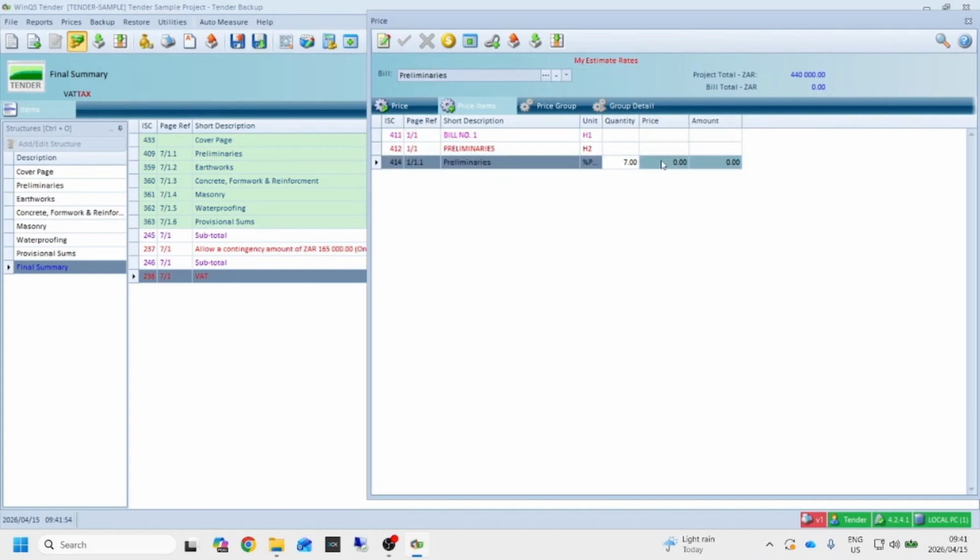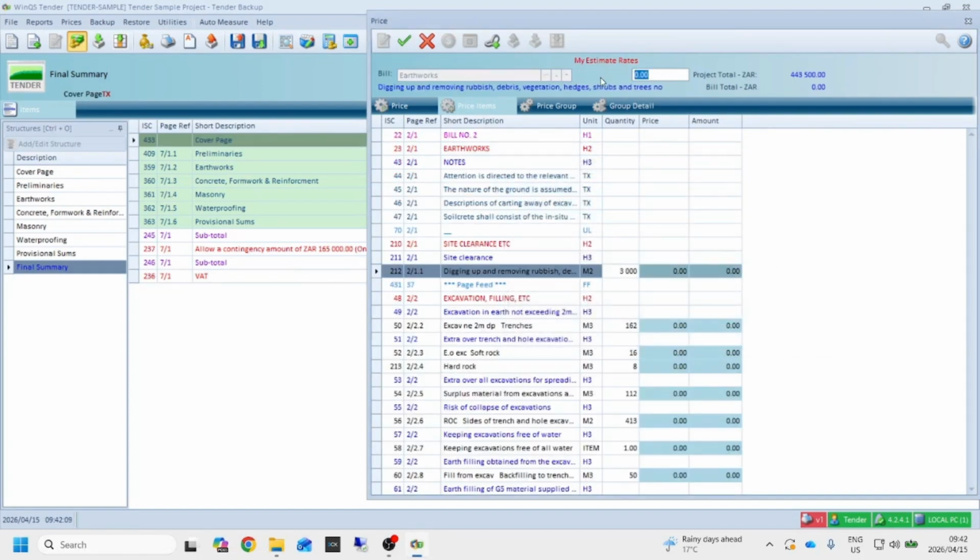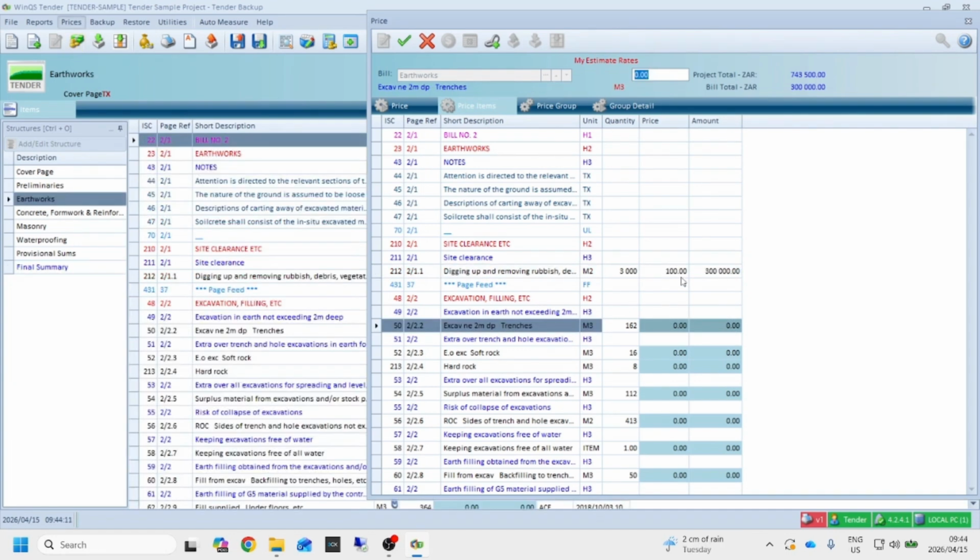It now opens up the opportunity for you to insert your price. For this example, we will be putting in 50,000. Once you're happy with that, you can click Enter. WinQS Tender will automatically go to your next bill, and you can just start inputting your prices and click Enter as you go. Once you have finished inputting your prices manually, you can close this pop-up form.